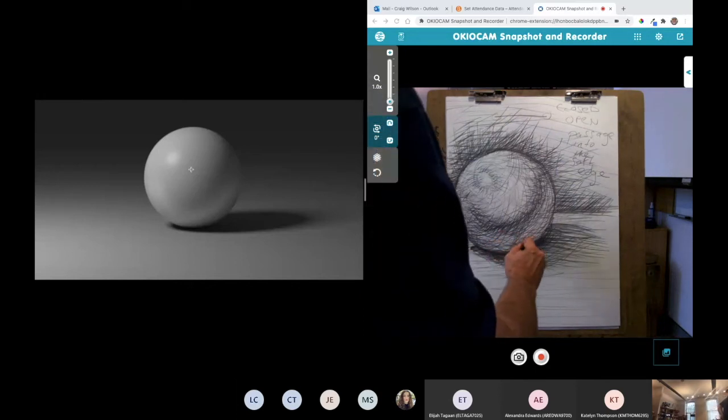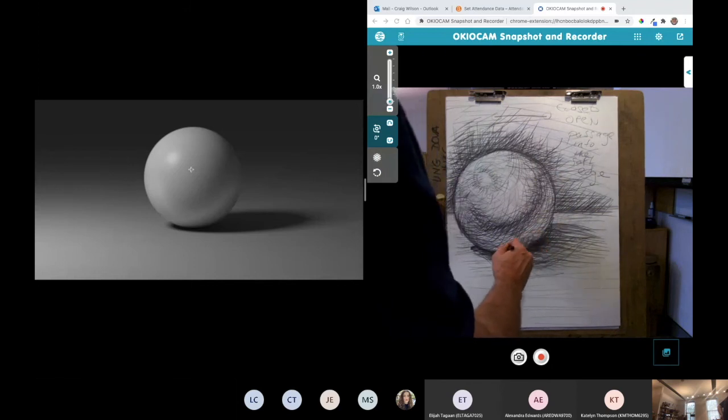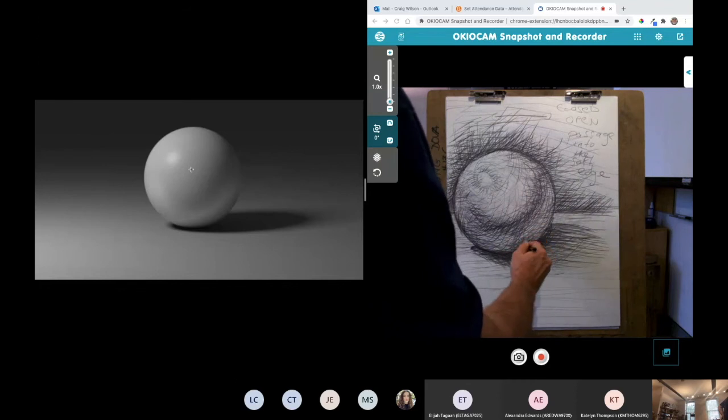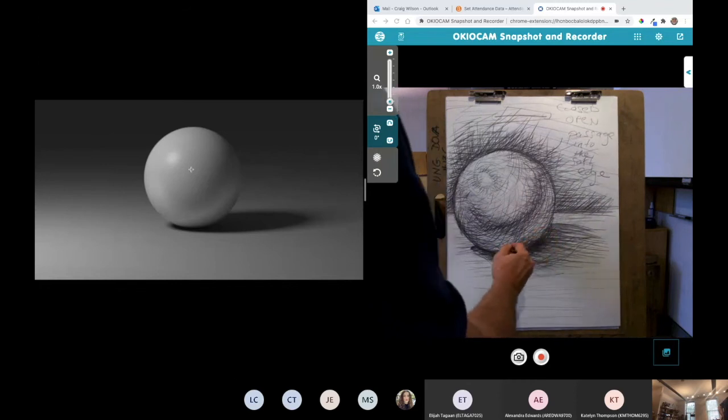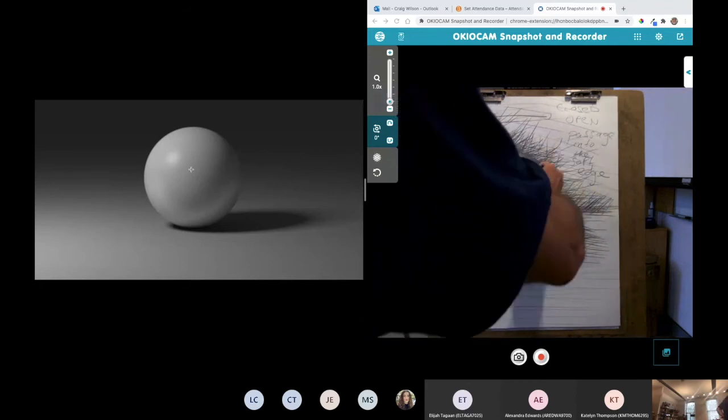Really soften that edge right there at the bottom edge of the ball by making the two tones, the inside of the ball and the outside of the cast shadow, more similar, so that I get a passage through this zone like I have a passage through this zone.